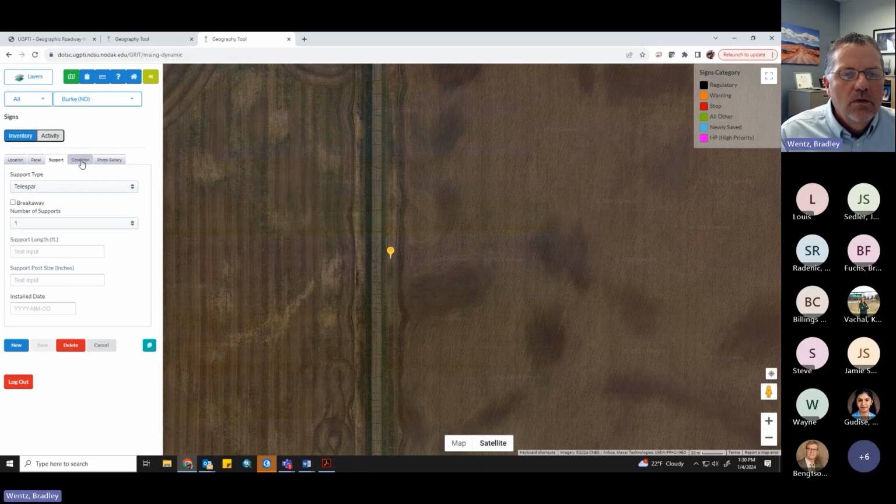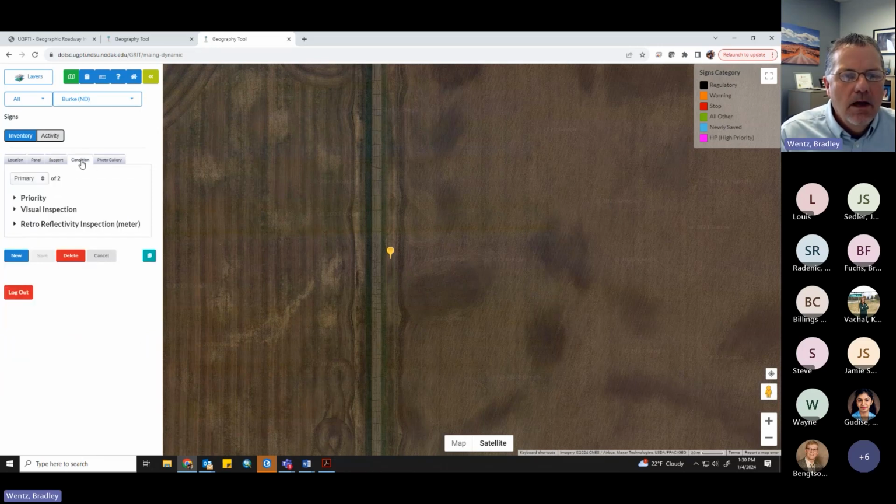And then we get over to condition. Here again, this is by panel, so you can rate a condition on every panel that's on that one post. Or you can just use the primary one and put it in for that. You don't have to rate every sign on there. They're probably all the same anyway, so you can just do the primary one. But the option is there to do either.